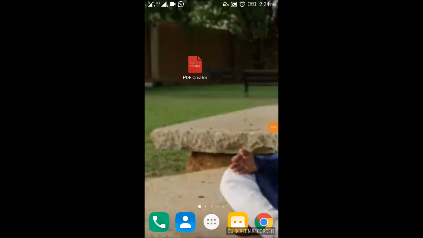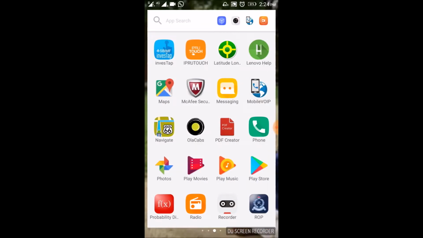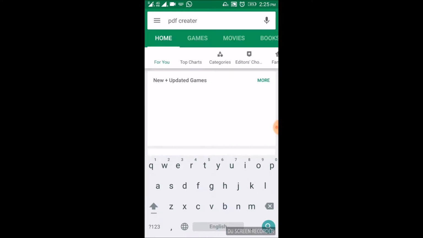My dear students, now I am going to tell you how to convert the images or the pictures you have taken to a PDF file through an application.